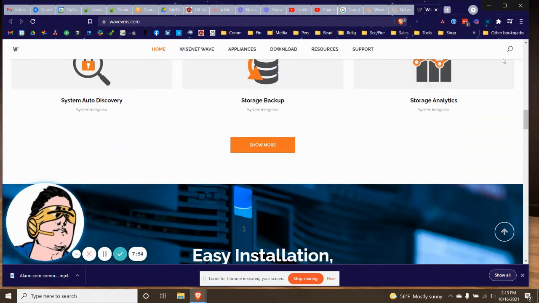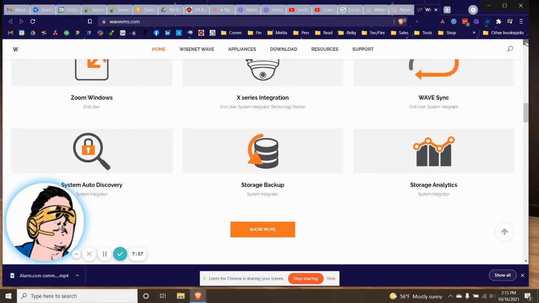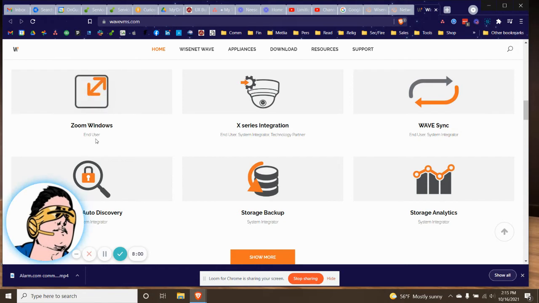So some of the key features there. Zoom windows. So when you log in, you can create your own dashboard with your own size windows. Has this X and P series integration for the analytics. Wave sync, so we can have multiple users having access, and it's cloud based, so it's very simple and reliable connection to view what you have without having to do a lot of manipulation. And so the better the internet, the better this is going to perform, but it certainly records everything locally, but then this gives you the option to view it remotely.